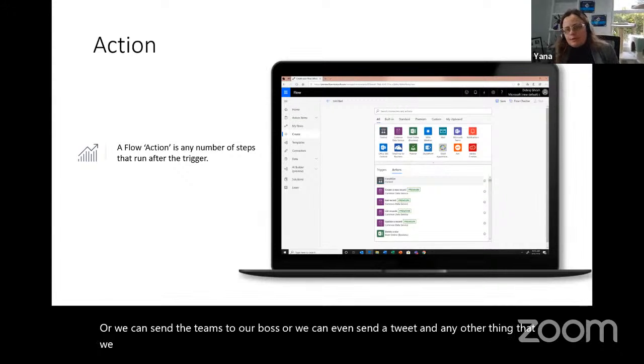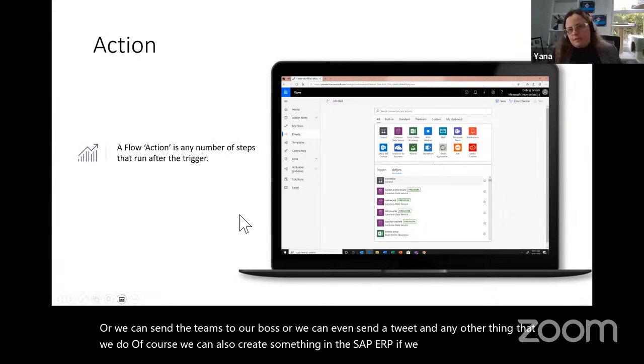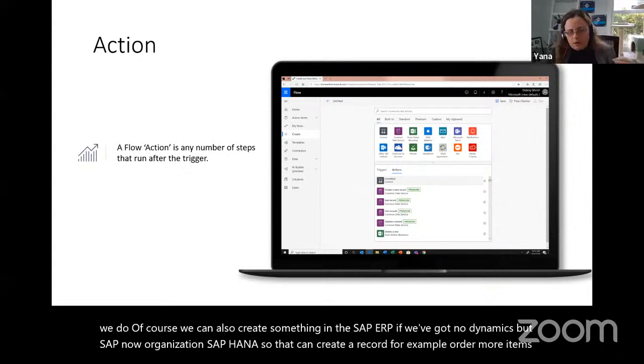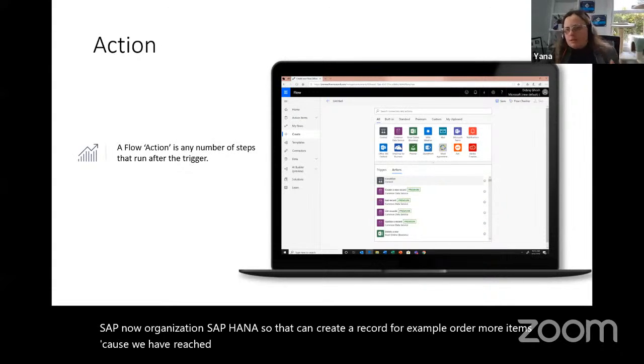Of course, we can also create something in the SAP ERP if we have got not Dynamics, but SAP in our organization, SAP HANA. So that can create a record, for example, order more items because we have reached more than 18,000 items that were sold. So make sure that you can meet the demand.